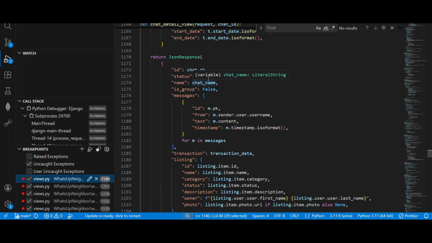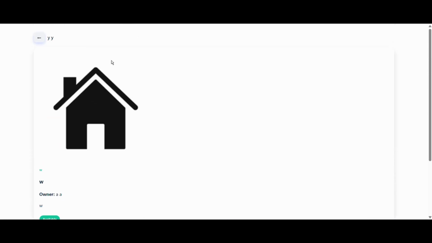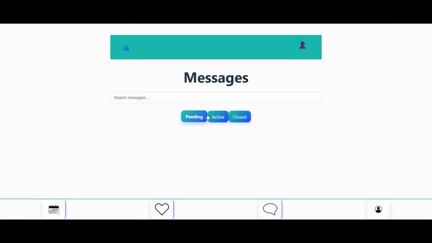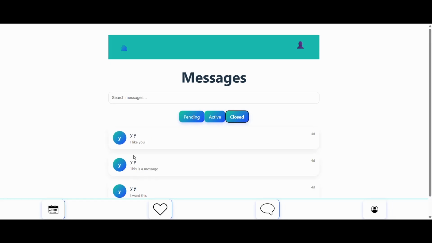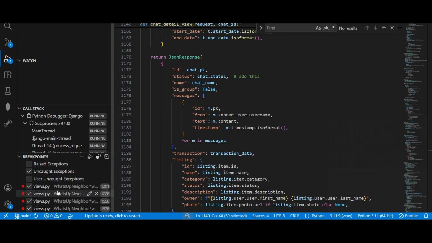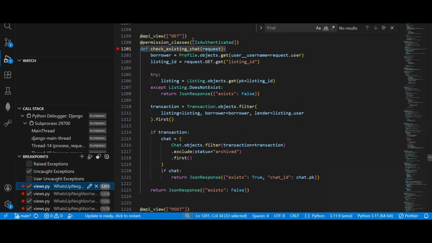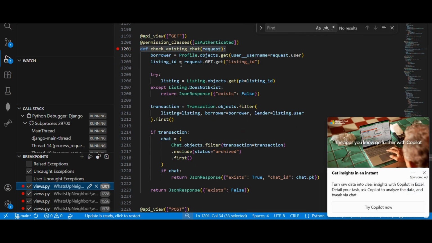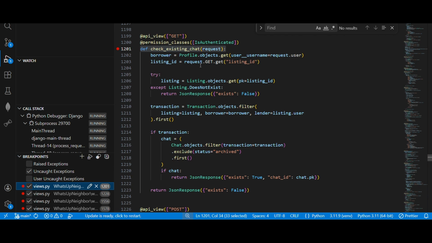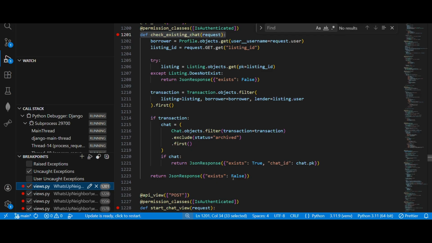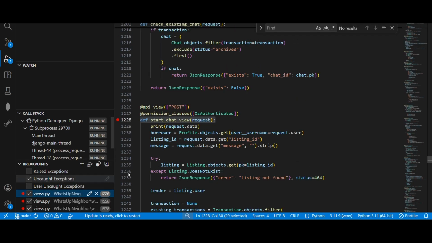So this is like the view for the individual chats here, while the other view we saw was for all of these ones here, because it was getting the most recent message. So we've gone through that one. We have check existing chats, which does exactly that. It just checks if a chat already exists for a listing, and if a chat already exists between the two people, that has already been done. And then we go down here.